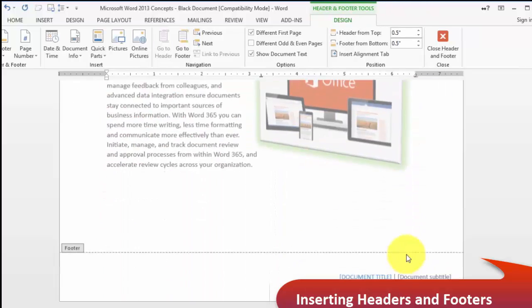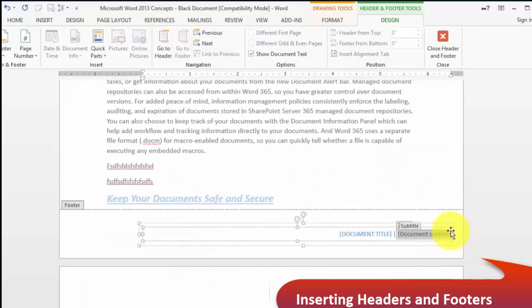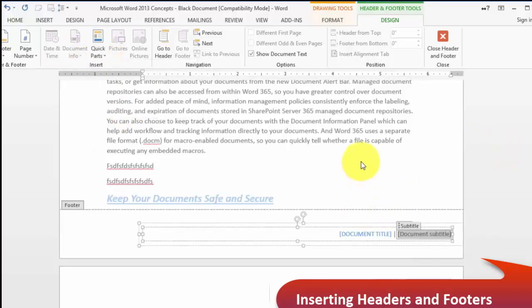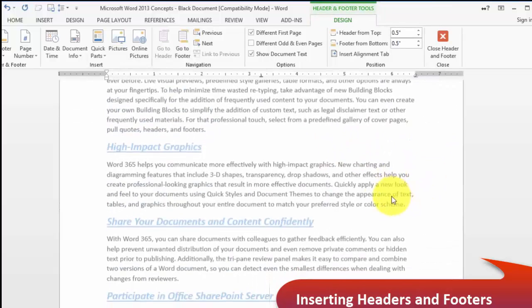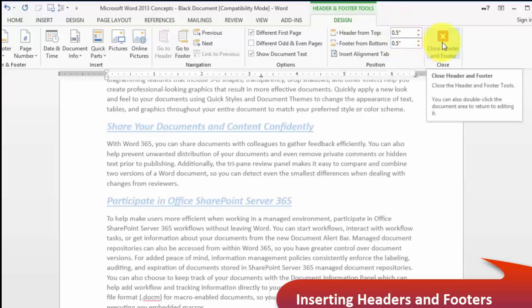Those, by the way, the document title or subtitle, that is simply a field that I mentioned just a moment ago under the quick parts here. And at this point, that should do it. You can define the header from the top and from the bottom, the margins, and then click close header and footer.